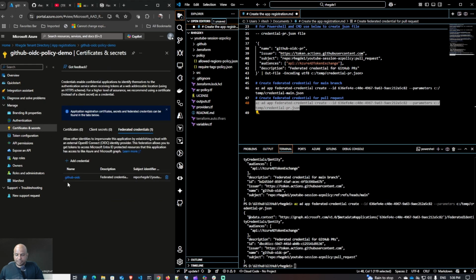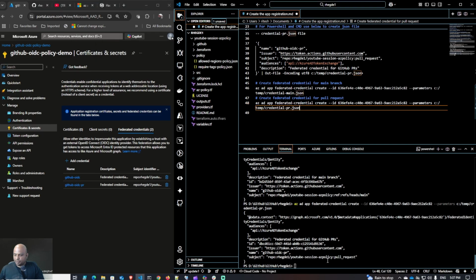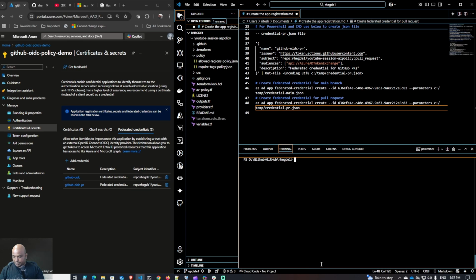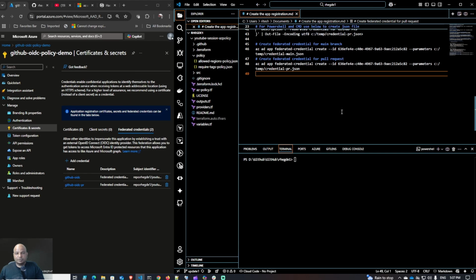If I go to certificates and secrets, if you see, the first one is already populated, that is for the main branch. If I keep on refreshing, I have two, GitHub OIDC and GitHub OIDC PR. So we are all set. I will clear this.